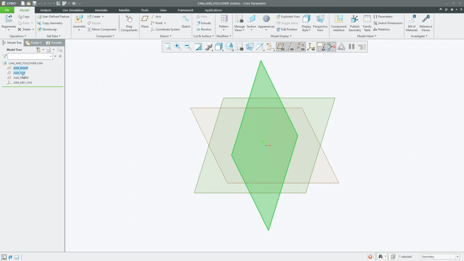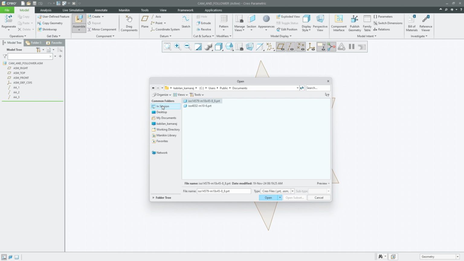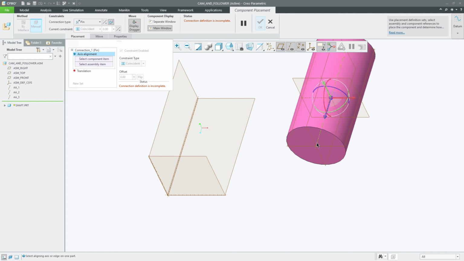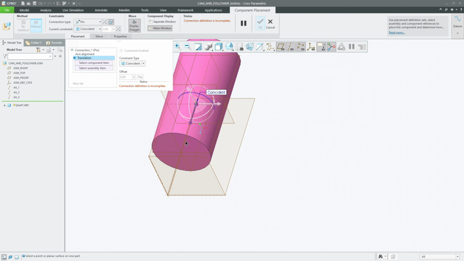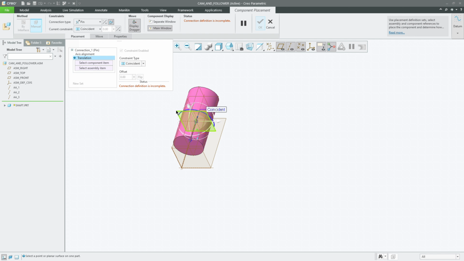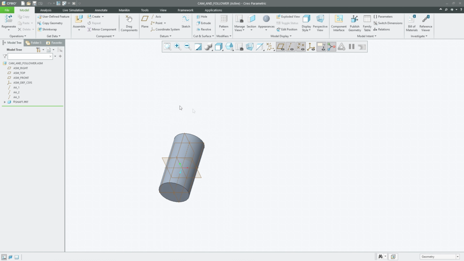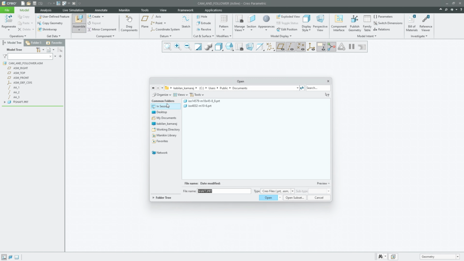Now I'm going to create the axis lines for the assembly. And I'm going to click on the assembly command. In this I'm going to select the shaft first, which is going to be assembled. The shaft is going to have a pin connection, so I select the pin command here, and select the middle axis to be constrained with the middle axis. And for the translation I'm selecting the front plane of the shaft to the front plane of the assembly to get coincidence.